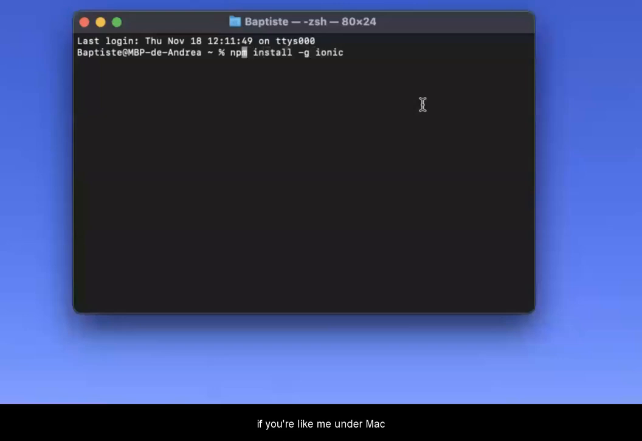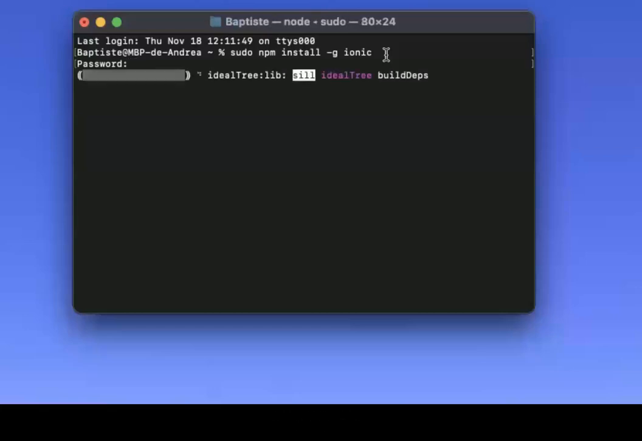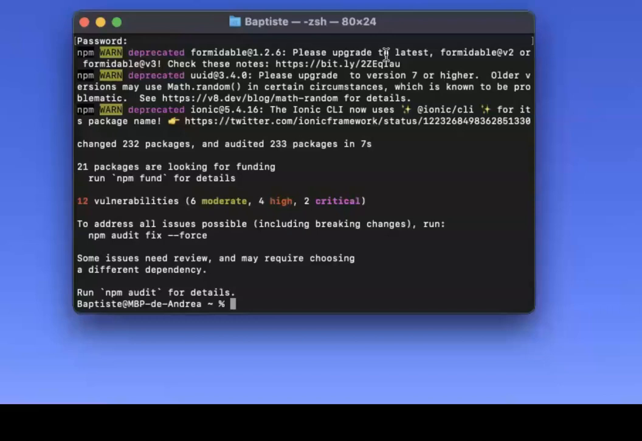If you are like me, under Mac or Linux, don't forget to put sudo before writing. If you are under Windows, you don't need it. And press enter. Once executed, you will probably be asked to enter your password. Once downloaded, we can use this Ionic CLI anywhere in our terminal to create new Ionic projects, to run them, to create an application, and so on.